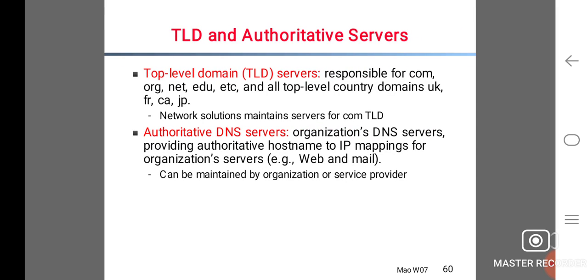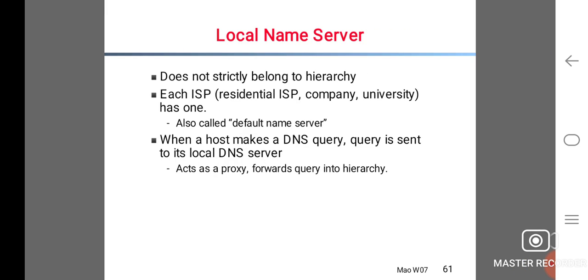TLD and authoritative servers. Top-level domain servers are responsible for com, org, net, edu, etc., and all top-level country domains: uk, fr, ca, jp. Network Solutions maintains servers for the com TLD. Authoritative DNS servers are organizations' DNS servers providing authoritative hostname to IP mappings for the organization's servers, for example web and mail, and can be maintained by the organization or a service provider. The local name server does not strictly belong to the hierarchy. Each ISP, residential ISP, company, or university has one, also called the default name server.